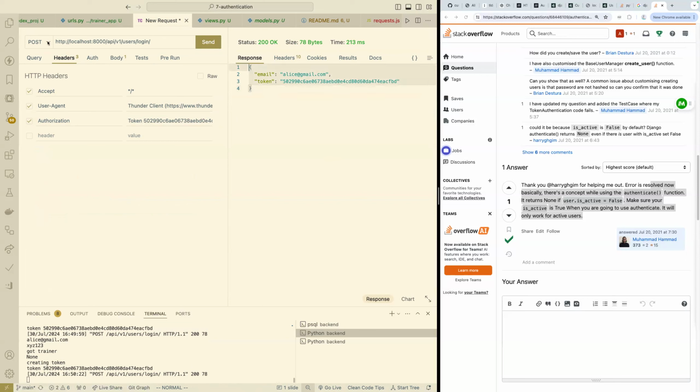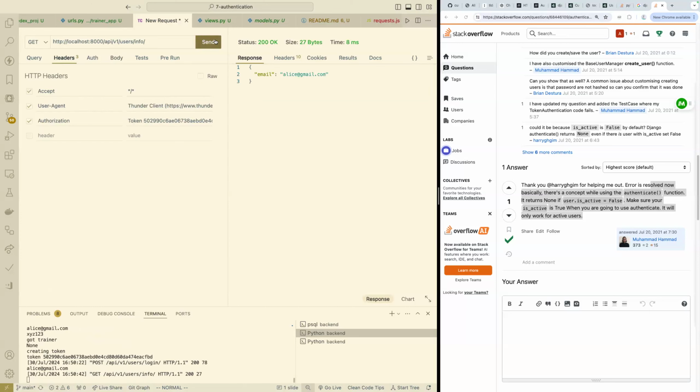Or, excuse me, let's make this get and info. And we don't need anything in the body of this request. So let's just get rid of it. And we get back Alice's info. Right, so that's the power of the token. This is probably a good stopping point because I think we spun our wheels for a bit with the debugging.